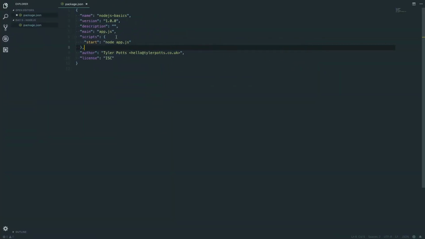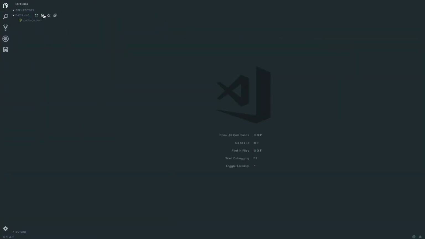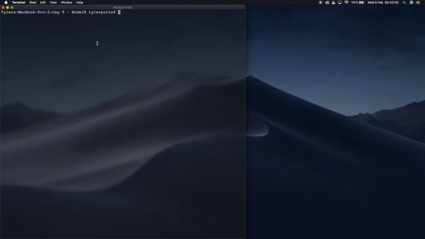So let's create the app.js file. And there is our app.js file. Okay, that's cool. There's not much we can write in here right now because it's not going to work. Well, it will work, but we want to get into Express.